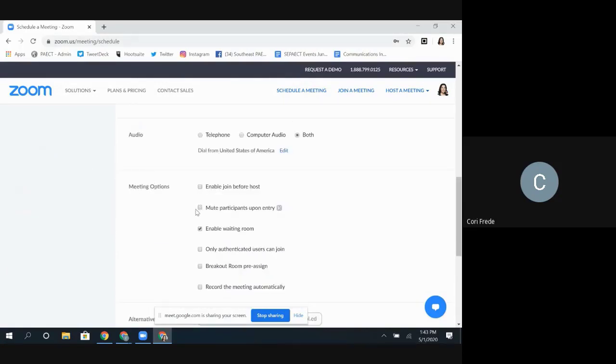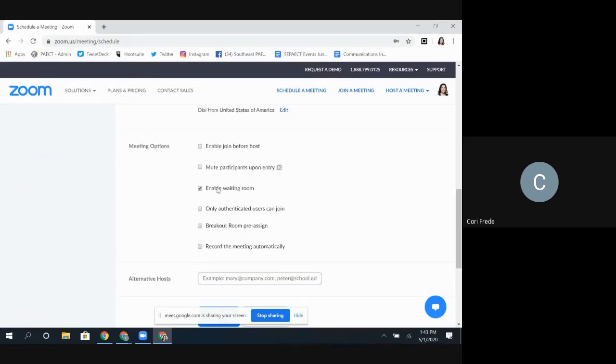For the meeting options, enable the waiting room is the other feature that I want to recommend, because by enabling that waiting room, your students cannot enter before you. It's like a holding pattern. It just keeps them, and it says waiting for the host to let you in. It lets them know that they put the right username or the right link for the Zoom call, but that the call just hasn't started yet.